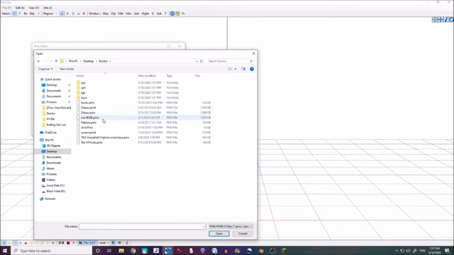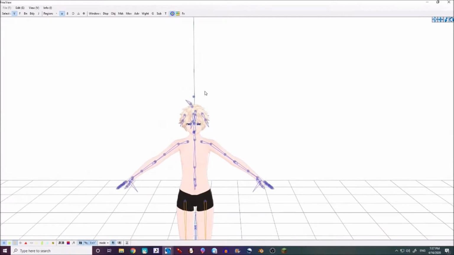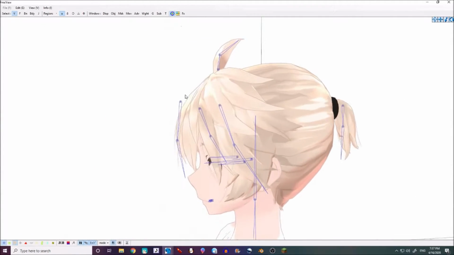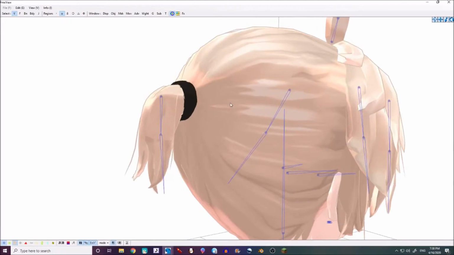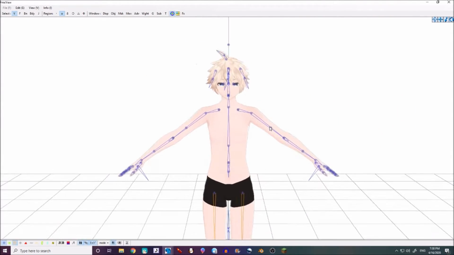I always start off with File, Open, and then you want to get your base. So this is the base. As you can see, it has hair. I do not want this hair. What is this? It's a ponytail. You insult me with that ponytail. No, I'm joking. You're good, Lynn.